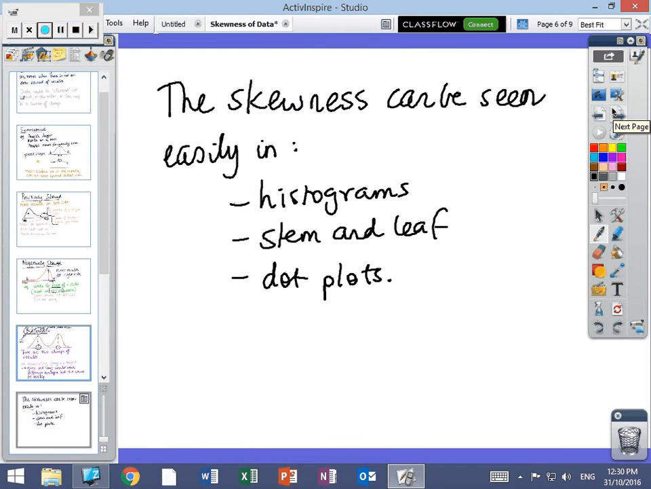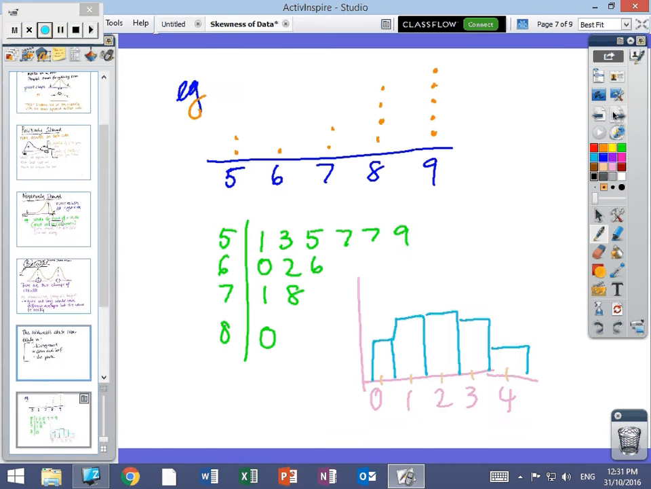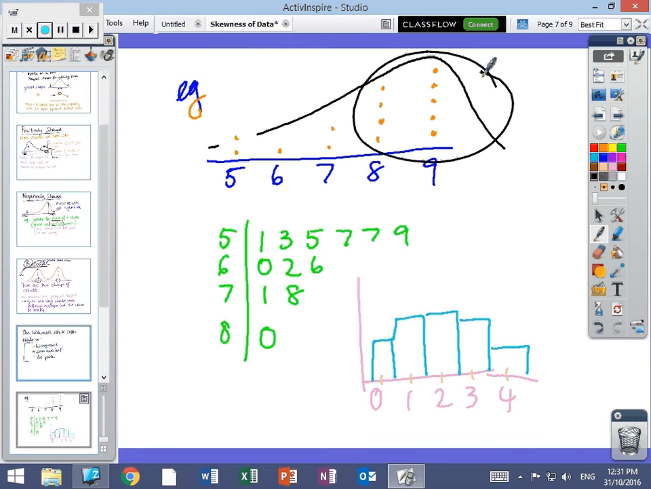Now we've been looking at one type of diagram, but you might see skewness in histograms or stem and leaf or dot plots. In the next couple of slides, we'll have a look at what that looks like. Can you copy that and come across when you're ready? Okay, here's an example of dot plots, and you can see that if we drew it as a shape, the shape looks like that, so it's pushed towards the top end. So that's going to be negatively skewed.